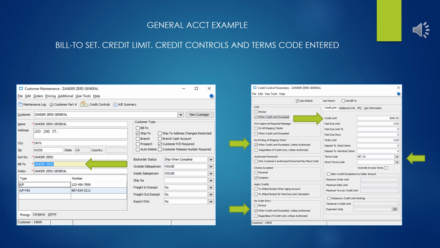Here's an example of a general account. As you can see here, it's set as a ship to. It's tied to the bill to entry. It has a credit limit, a small line of credit established. It has the normal no order entry parameters when the credit's exceeded, and the terms codes, of course.